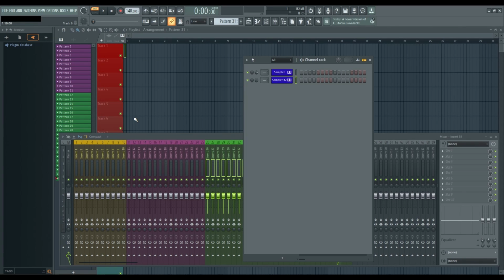Welcome to this FL Studio tutorial on how to save and manage templates. Whether you're looking to preserve your project settings or streamline your workflow, saving templates in FL Studio is easy. Let's start by saving a custom template.